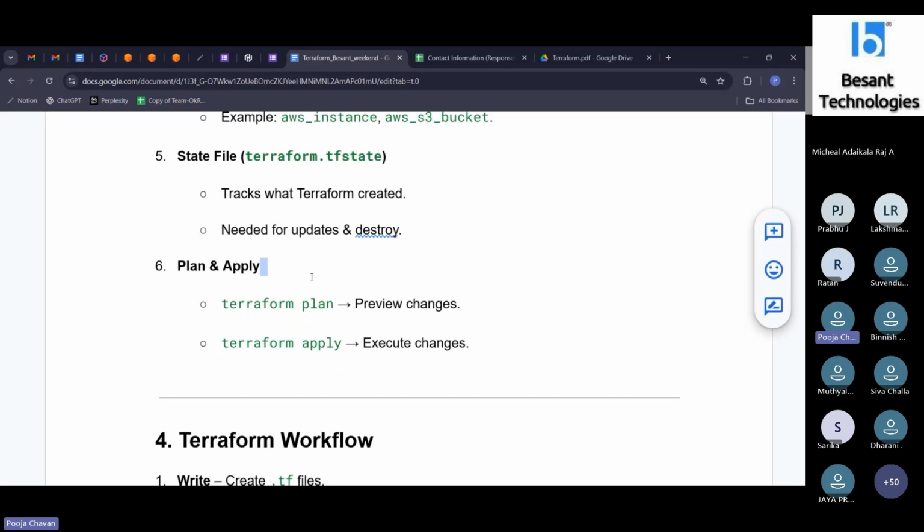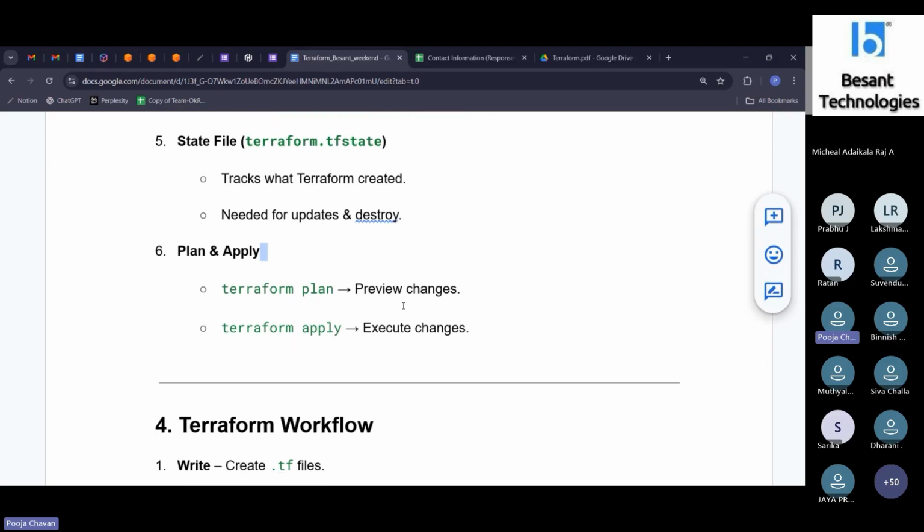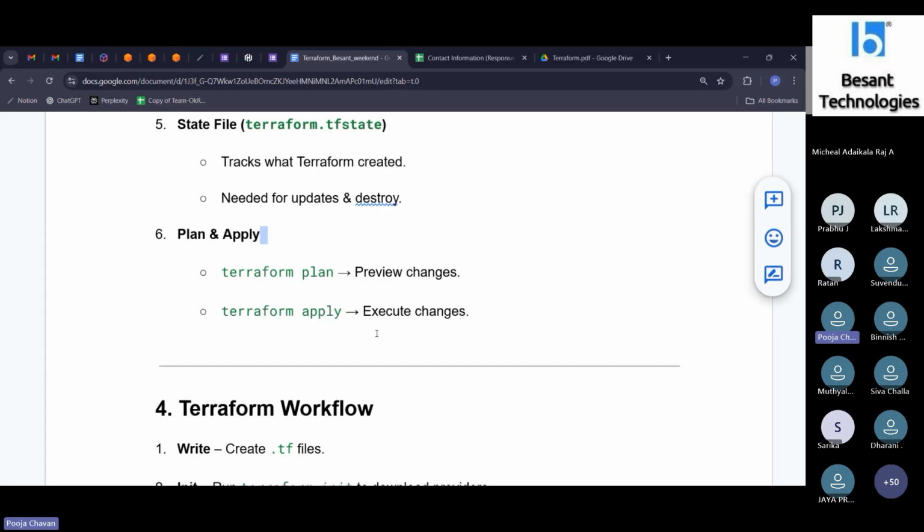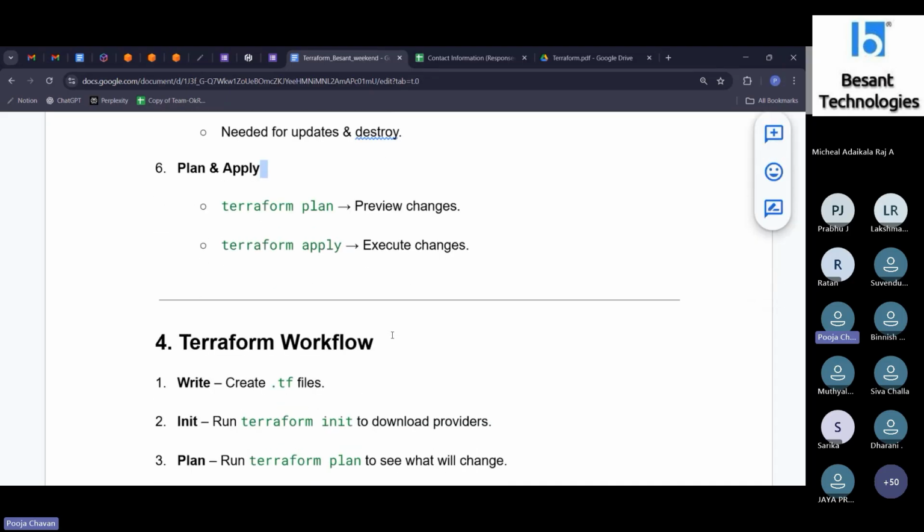Plan and apply. Plan pre-reviews changes. You keep going through these slides. There are so many things, and you might see this many times, but please bear with me. It will preview your changes before applying. Let's say you give the code and then apply; before apply you run plan, and it will tell you these are the resources you are creating, in so-and-so region, and is it okay. If I say yes and apply, it will give a warning before applying. Terraform apply means execute the changes.